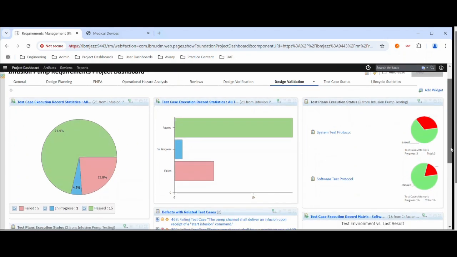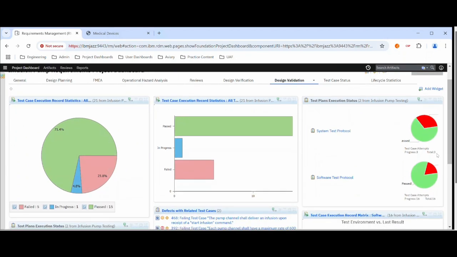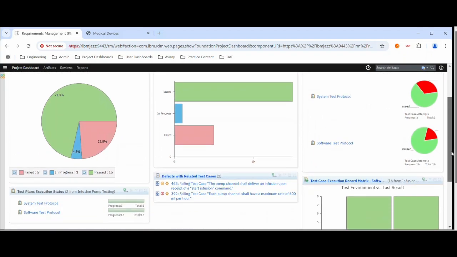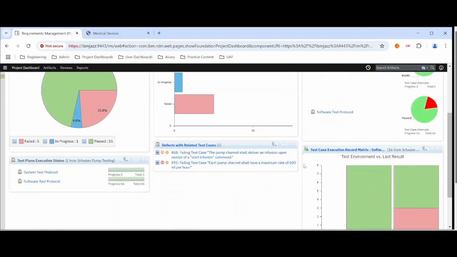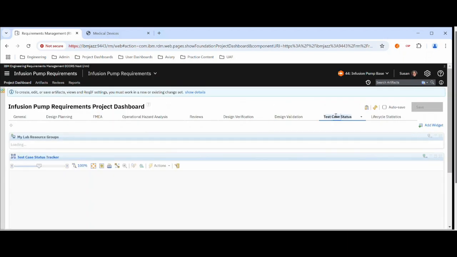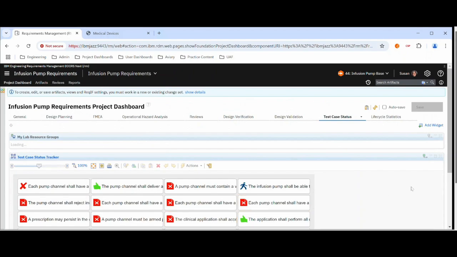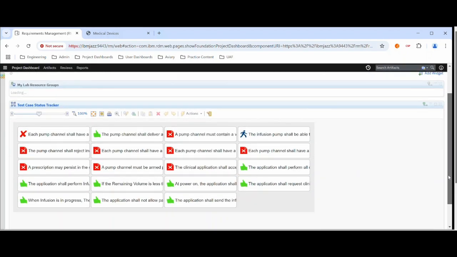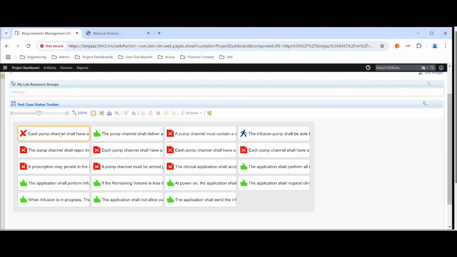In this case, for example, system test protocol and software test protocol summaries are shown, and we can see what the current defects are and so on, and we can drill down into each of them. Similarly, the test case status shows a list of all the test cases and how we are passing or failing each of these test cases.